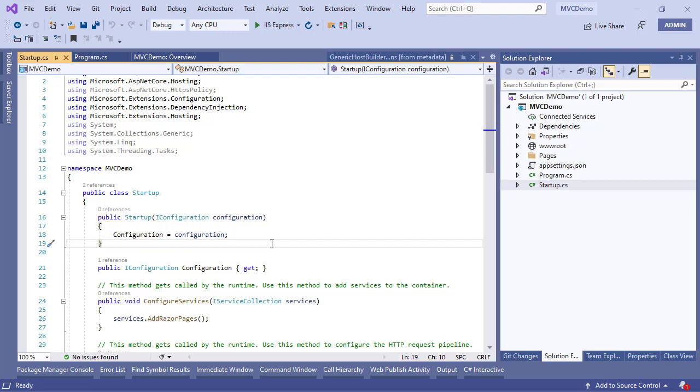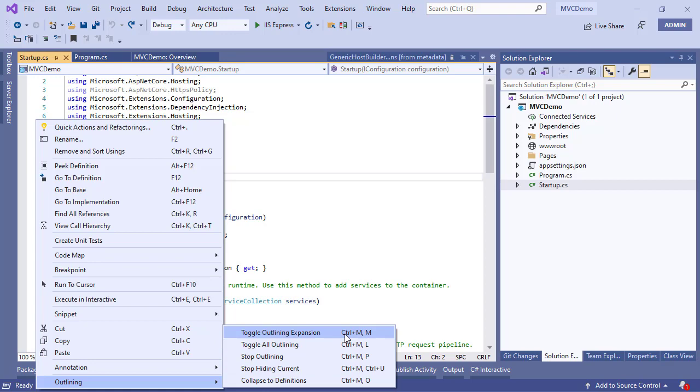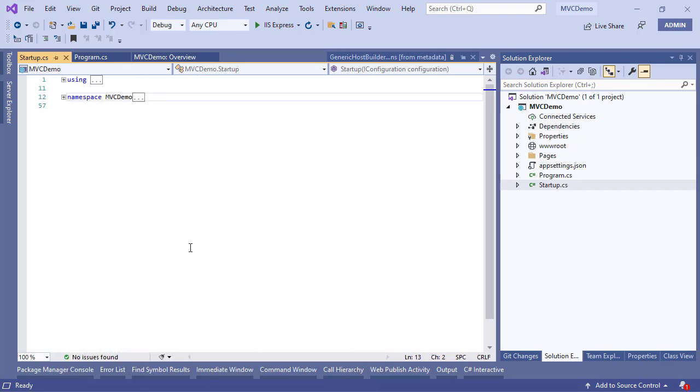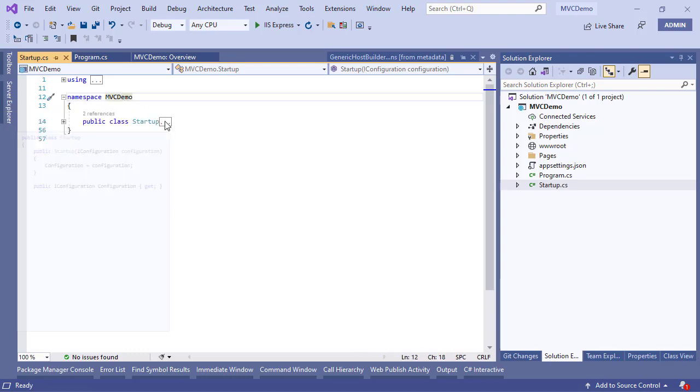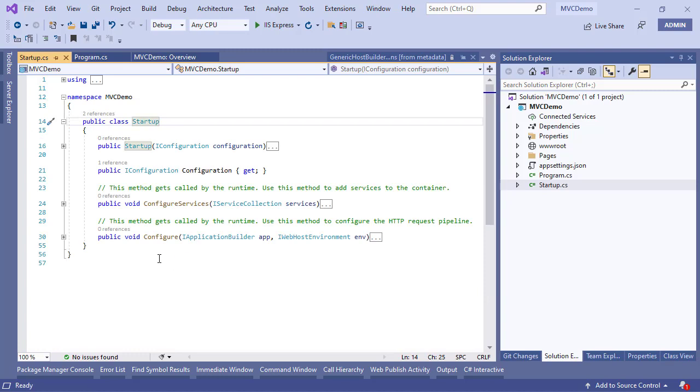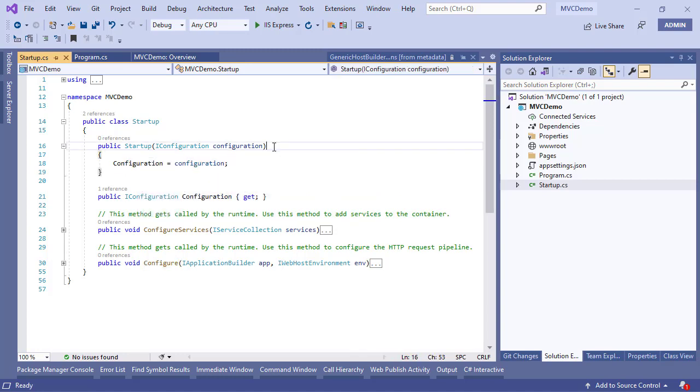I'm going to hit Control M, Control L. When I hit that, it is going to toggle everything. It is going to tuck everything together, and it is going to show me the outline of the application. I'm going to double click on these three dots, which is going to open up just this file structure. So the Startup class has at least two important things. One is ConfigureServices, and the second is Configure. These are some local members, a local constructor, where the initialization is happening.